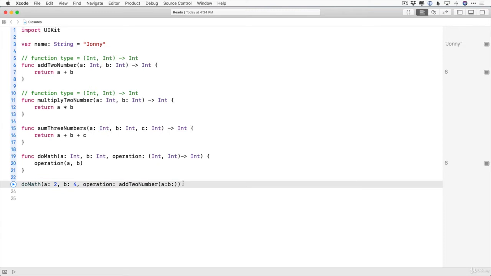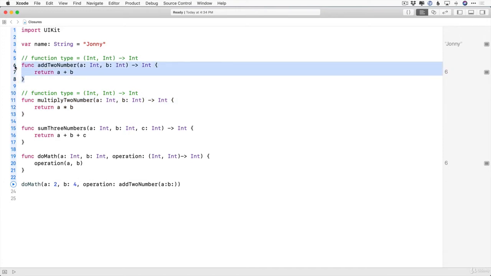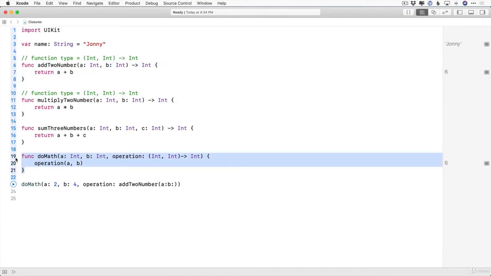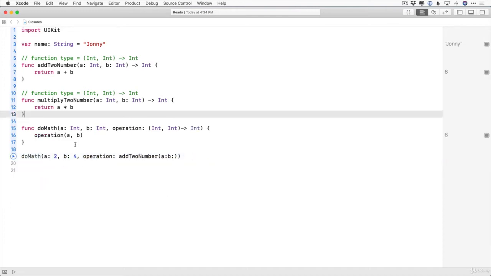All right, so this is obviously a little bit of a contrived example because you would never actually make these big functions and a separate function to call them both, because these are very simple operations. But this is just to show that functions have types and that you can pass a function as an argument into another function, so long as the types match.